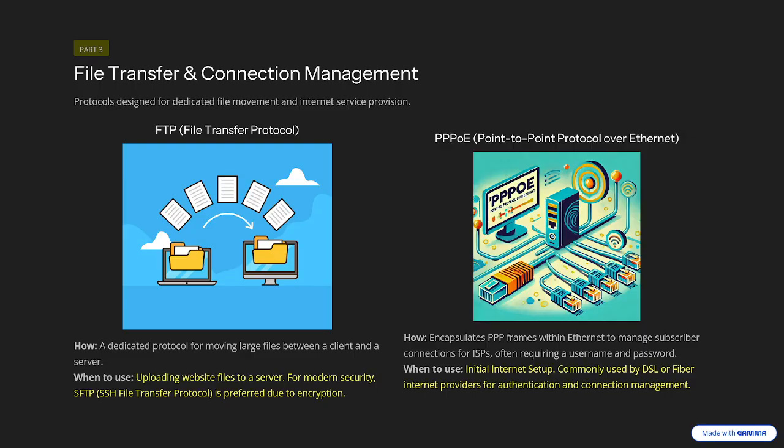Now for file transfer and connection management. First is FTP, or File Transfer Protocol, which is a dedicated protocol for moving large files between clients and servers. When to use it: if you want to upload files to a website or a server, you will use this. But for modern security, SFTP, or SSH File Transfer Protocol, is preferred due to its encryption. FTP doesn't have encryption.